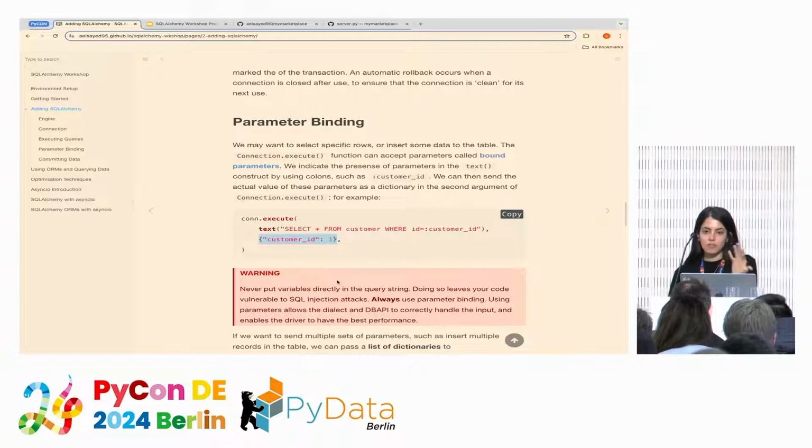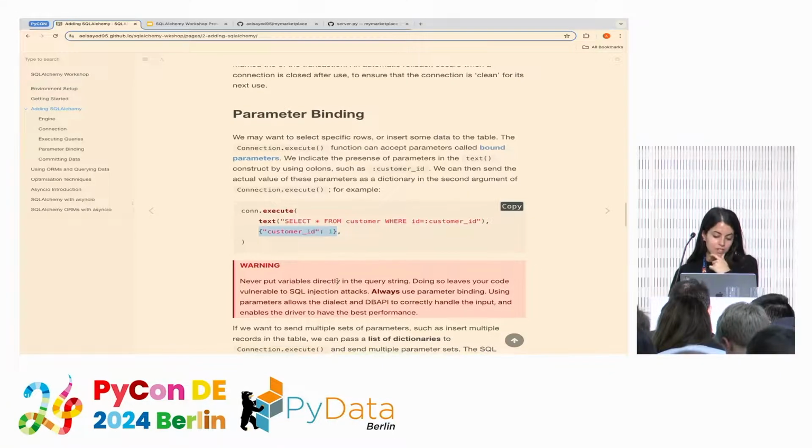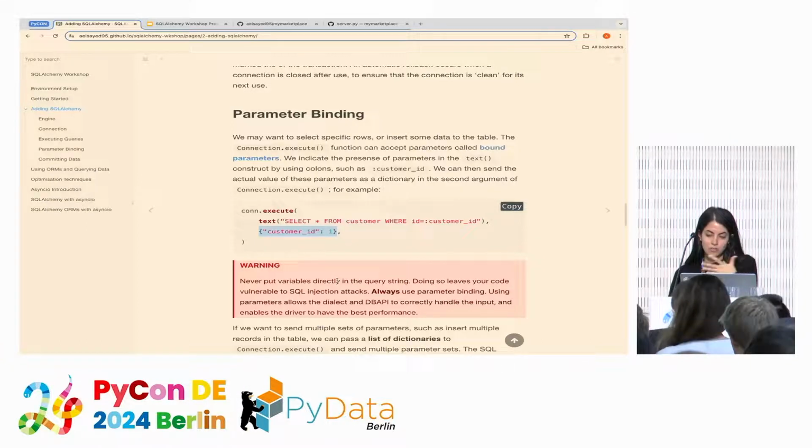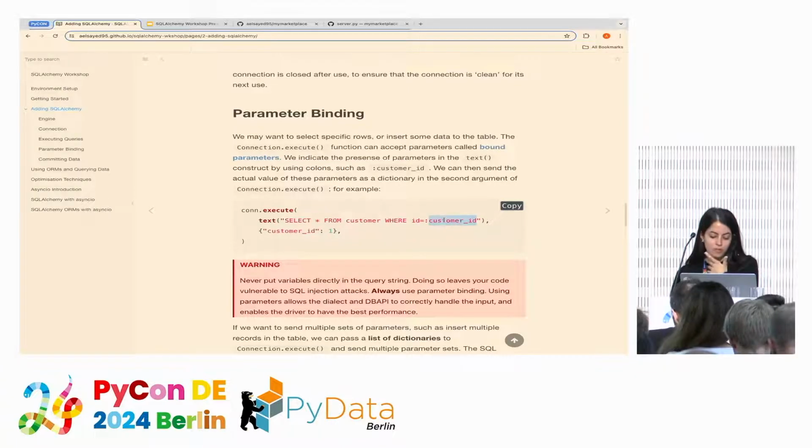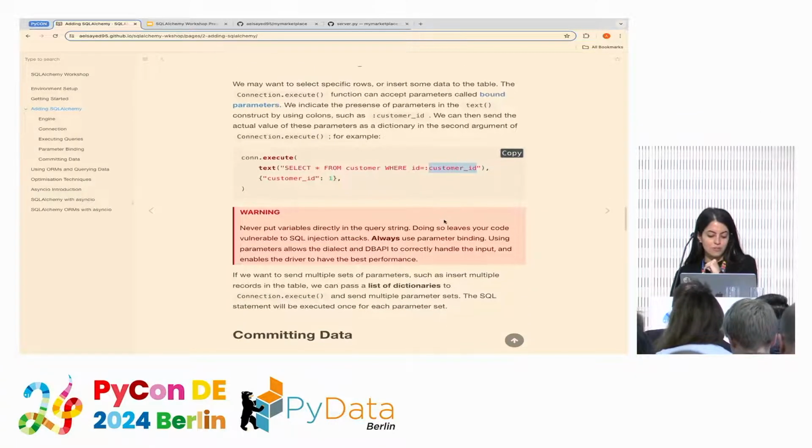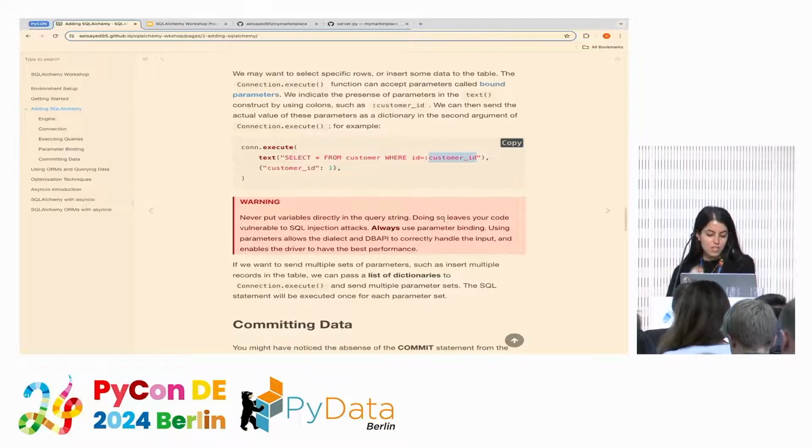The reason why this is very important, and you've probably come across this working with other databases as well, is that this protects your code against SQL injection attacks. If you were to just pass the variable value directly into your SQL query, that leaves your code vulnerable to SQL injection attacks, which of course we don't want to do. In this case here, we expect a single row. So we just pass a single dictionary with our keys and values.